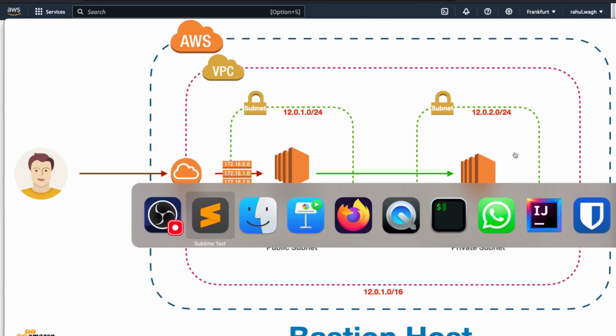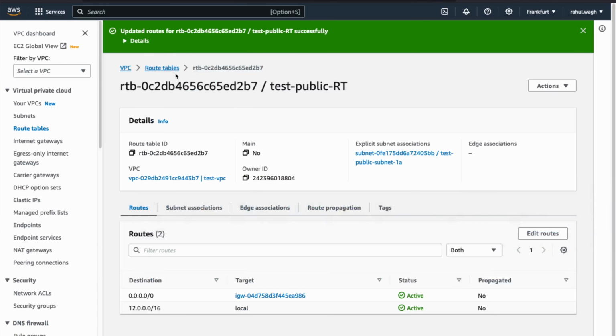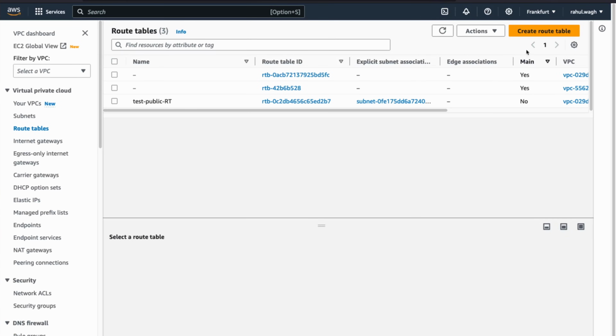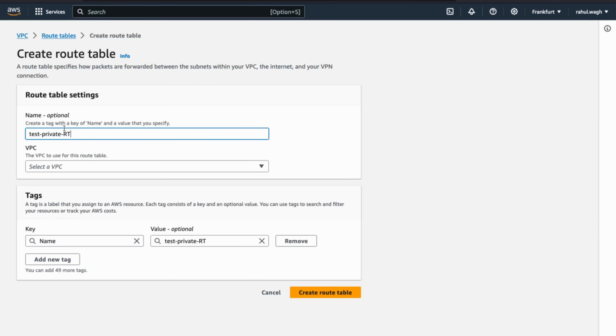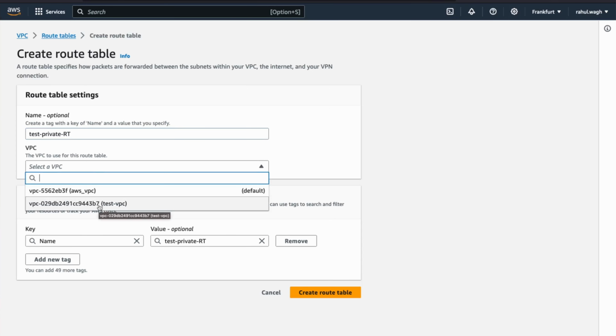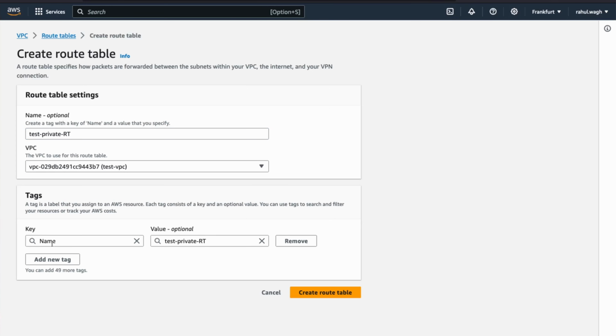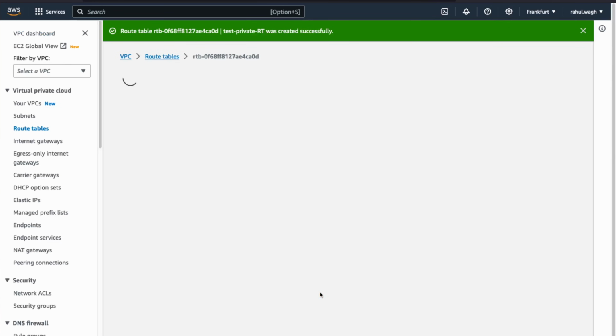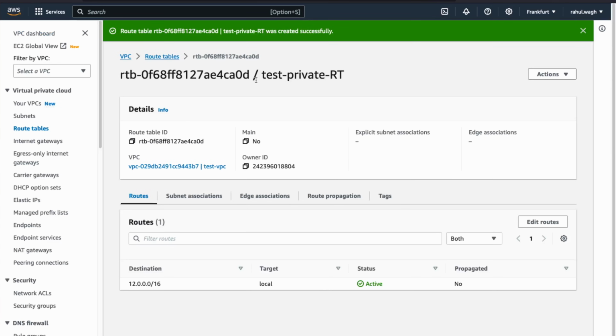So again, go back to our AWS console. Here you just need to click on route tables, click on create route table, and enter the name, that is test private route table. Once you enter the name, you need to choose the VPC. Here the VPC is test VPC, which we have just created. The name and the tags, I'm just gonna keep as they are. I'm just gonna click on create route table. And now our route table has been created.